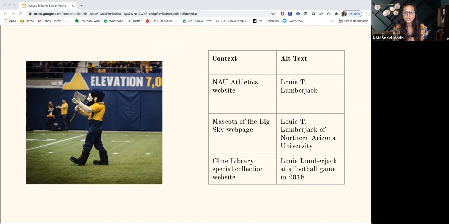But if the same picture was on, say, a web page that had the mascots of the entire Big Sky, we want to get it even more descriptive. So Louis T. Lumberjack of Northern Arizona University, to make sure that they know that this is his name and what college he's affiliated with.